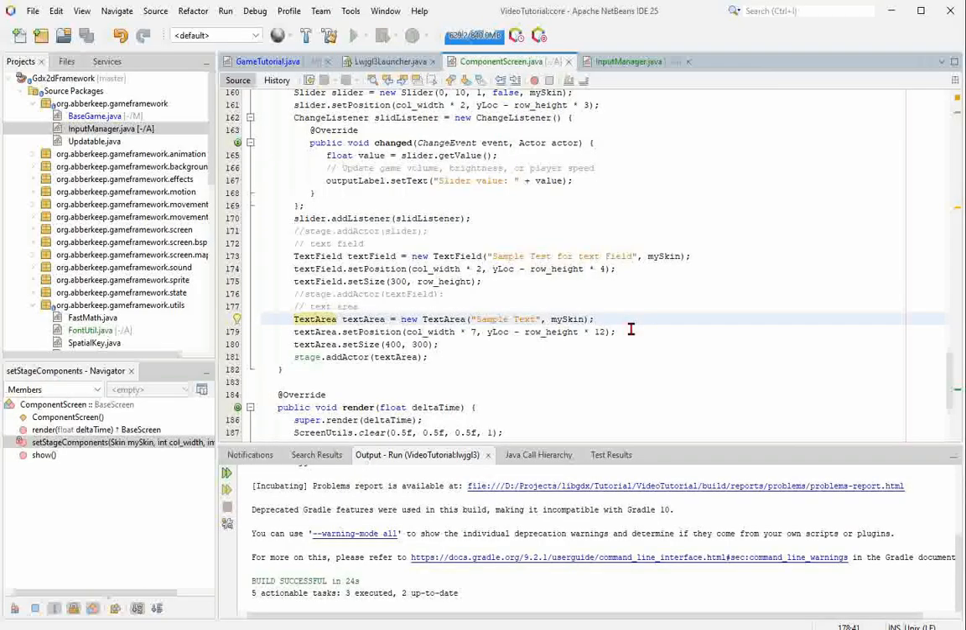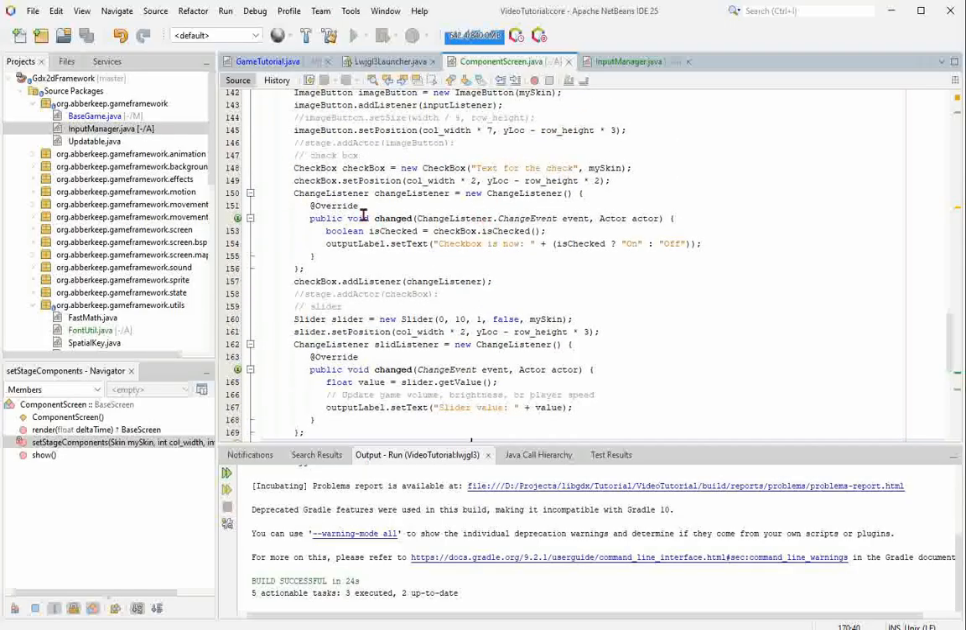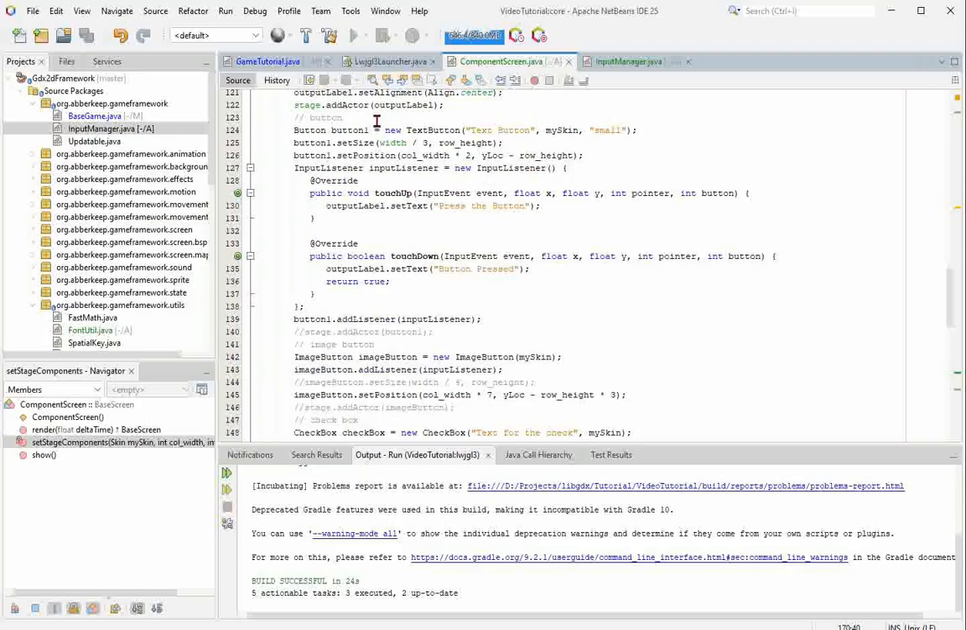So those are the components in LibGDX. There are a few others that you can find online that are available. But these are a lot of the major ones that we would probably end up using in any type of game that we make. And that's going to do it for this video.